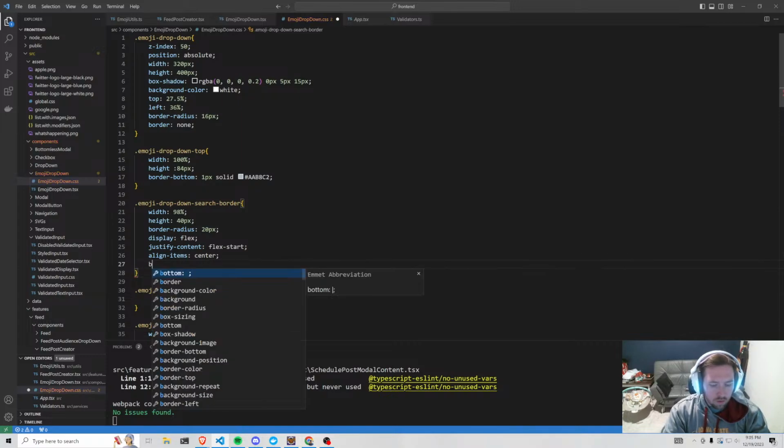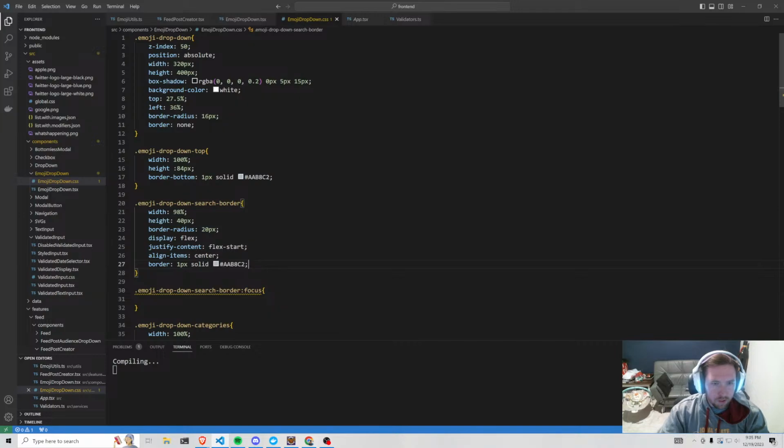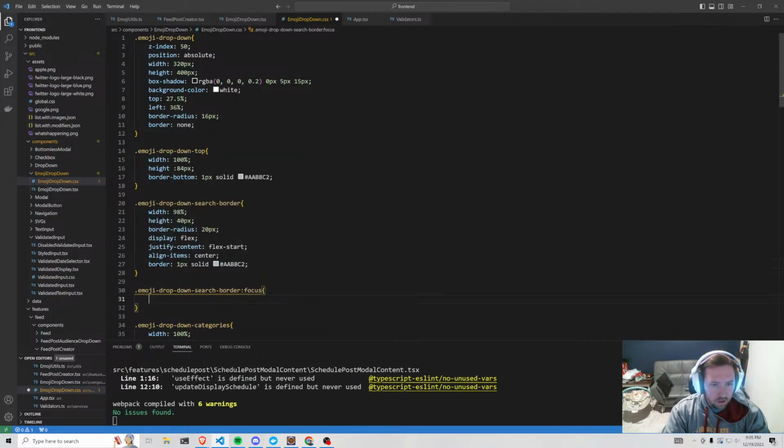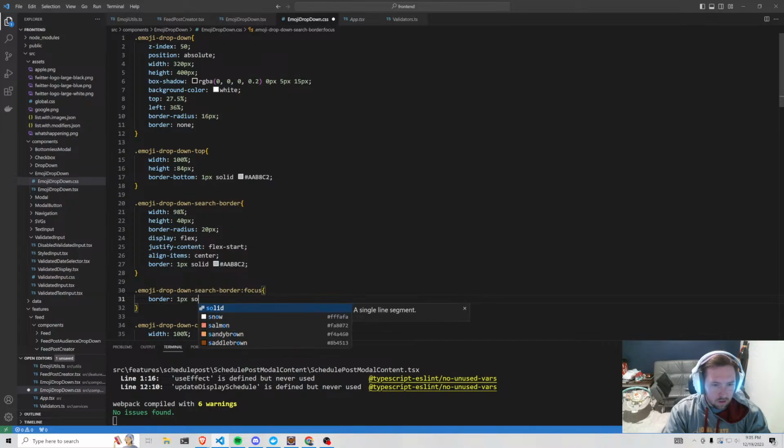We do want a border on this, maybe 1 px solid, and then we want the gray color. Let's grab this gray color right here. By default it'll be solid. Whenever it's focused, it'll be border 1 px. Actually, I think it's 2 px. Let's say 2 px solid, and it needs to be the blue.